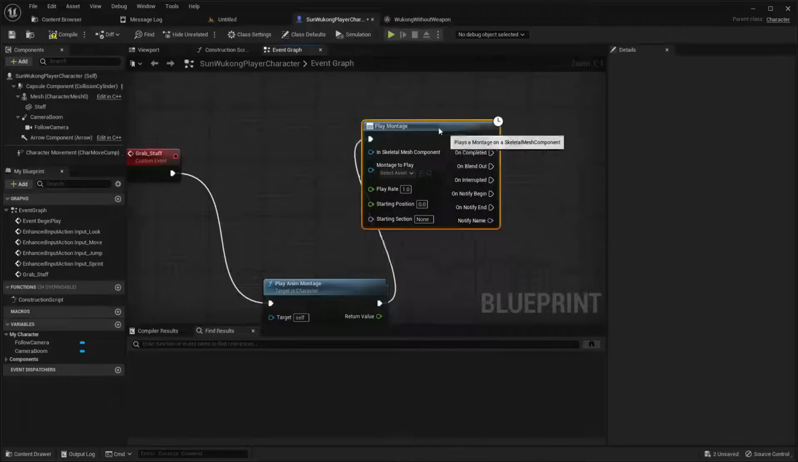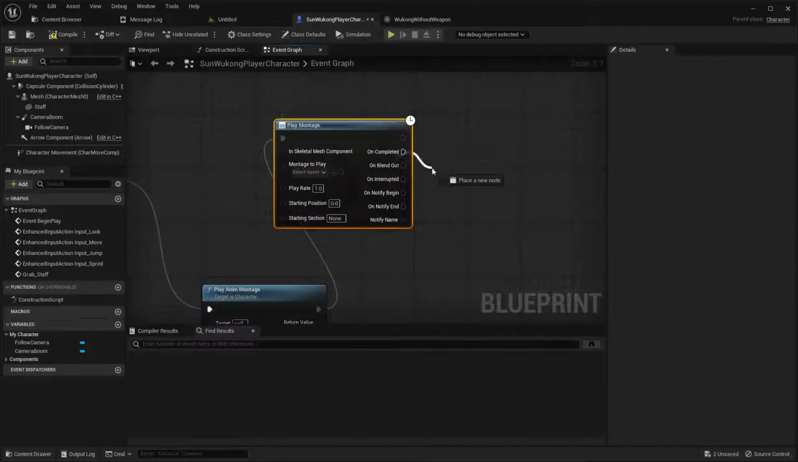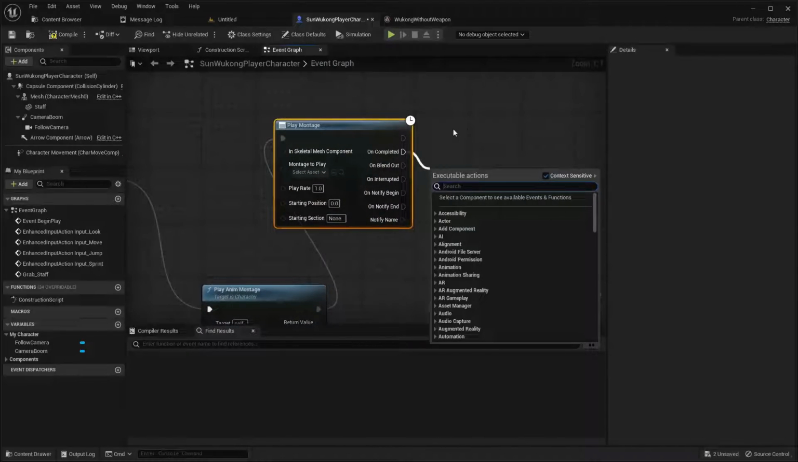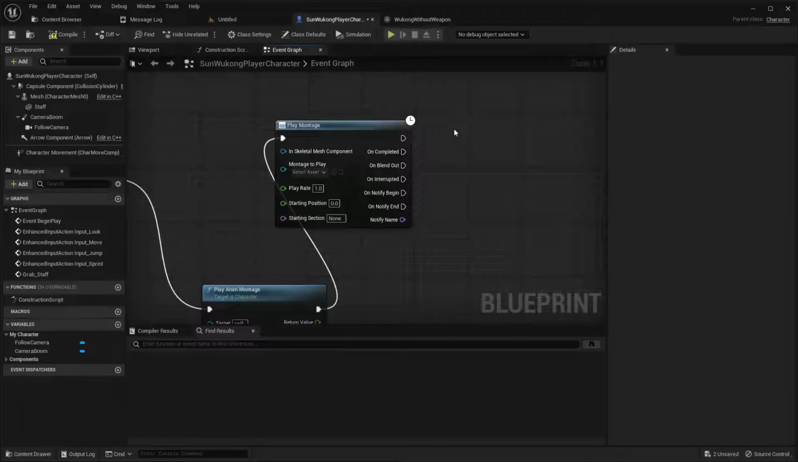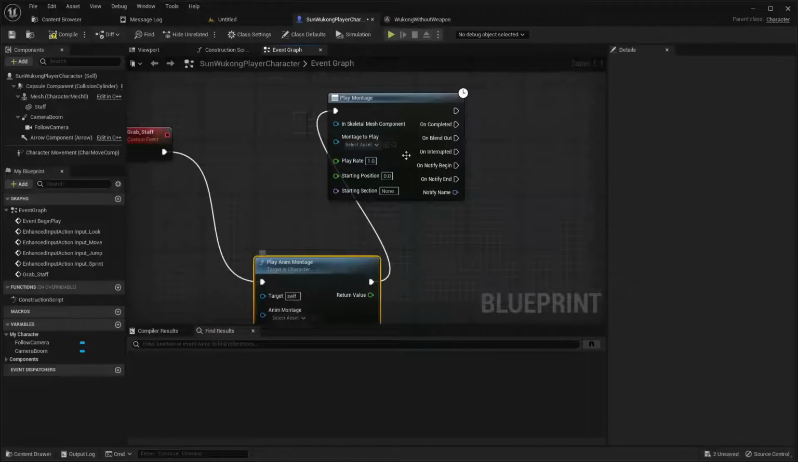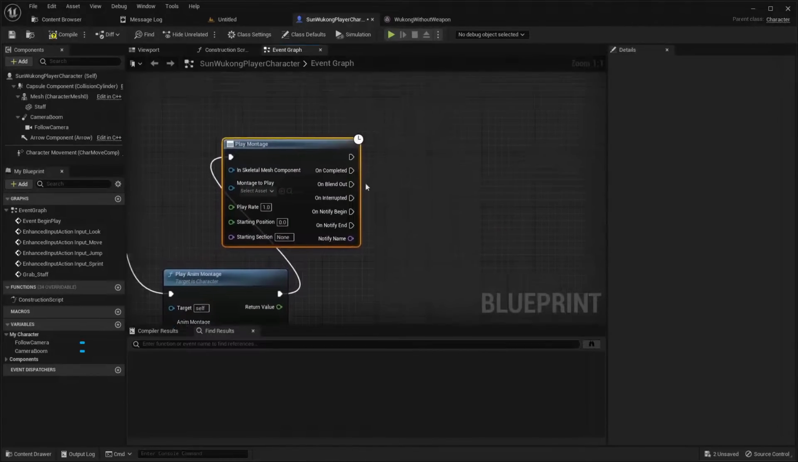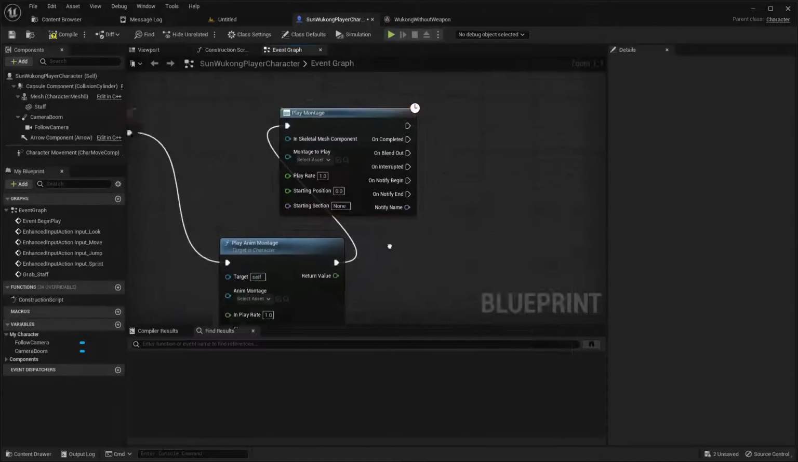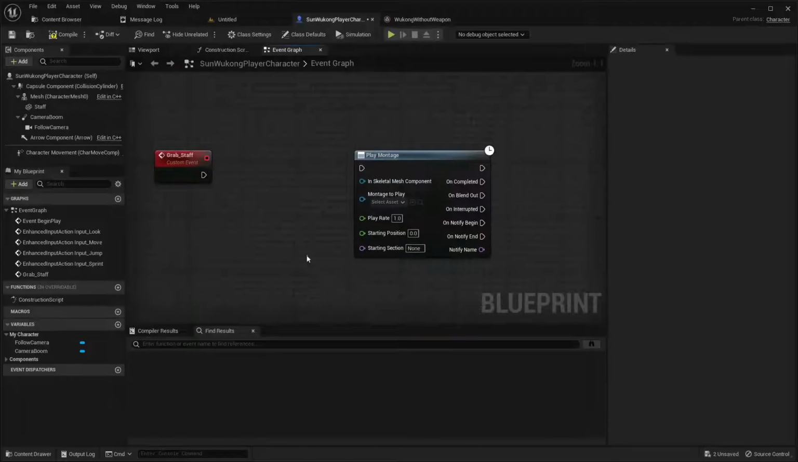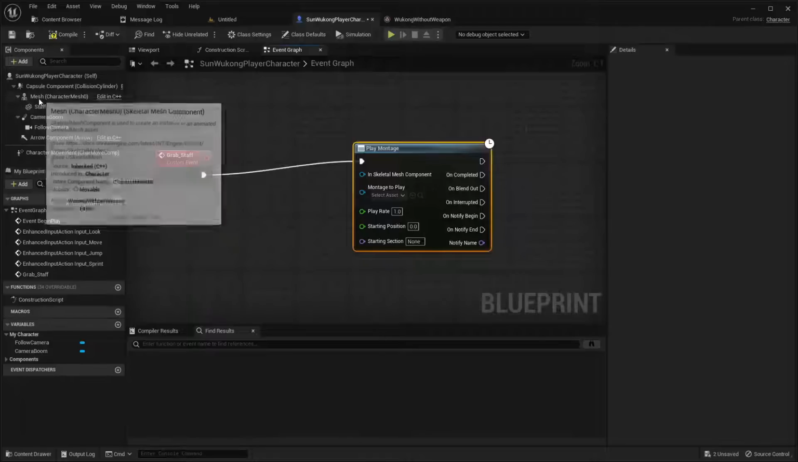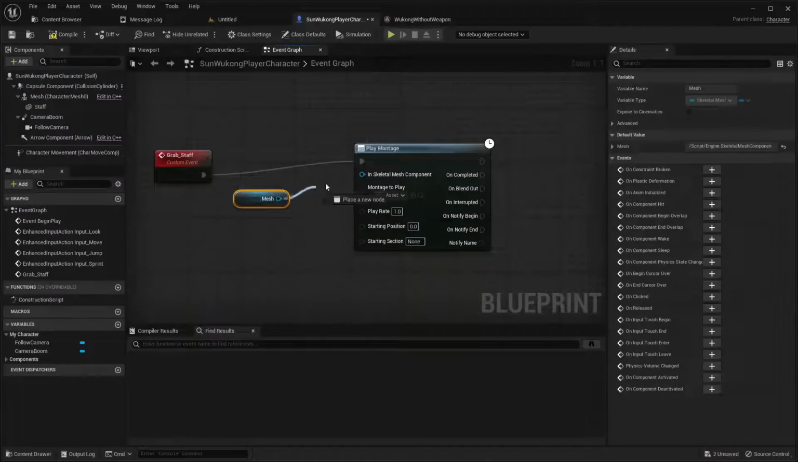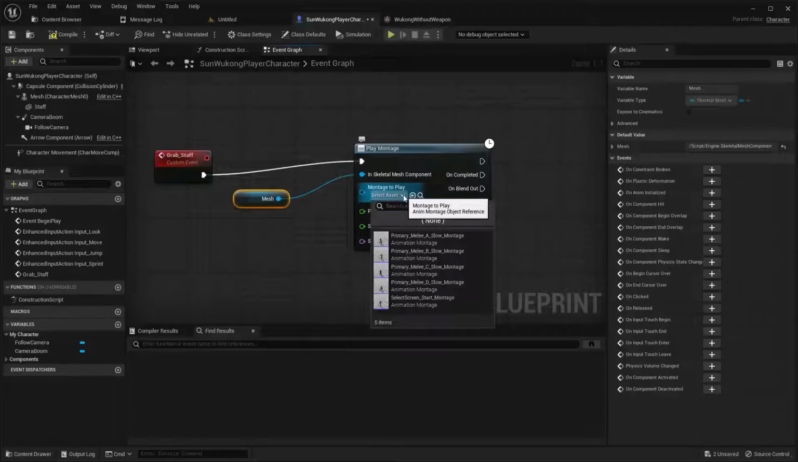But basically with this node you have a little bit more options on how to continue with the logic once it gets to this node. So I'm going to be using this one because I want to be using the blend out. Let's just delete this node here and select this one. I also need to use our mesh here. Let's grab the mesh, place in our skeletal mesh, and then I need a montage to play.